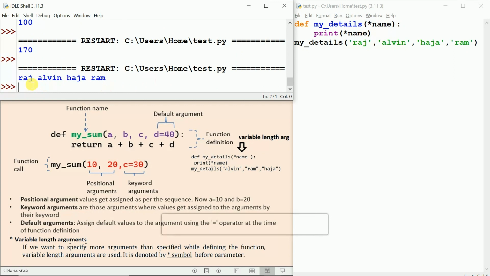Look at it, it prints Raj, Alvin, Haja, Ram. We denote a variable length argument by a prefix before the argument name. It is prefixed with a star. And star has multiple meanings: it performs multiplication, and it performs the repetition operator. Here, in print of star name, it is used to unpack the tuple values.